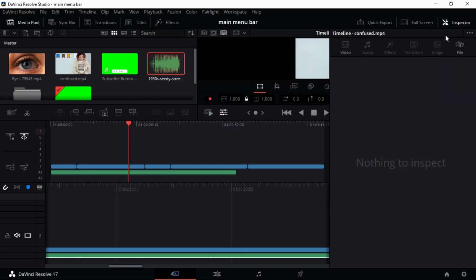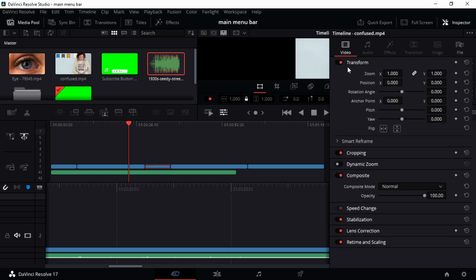Now when I open up the inspector, let me just select any clip here. What I see first is the transform. The other thing I see next is cropping. I see dynamic zoom, I see composite, and speed change. I have stabilization, I have lens correction, and retime and scaling.